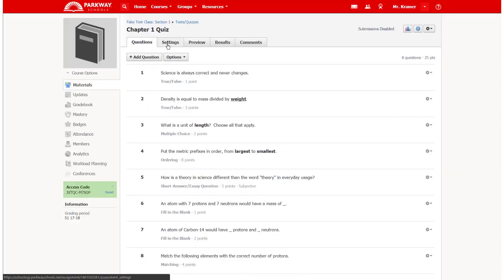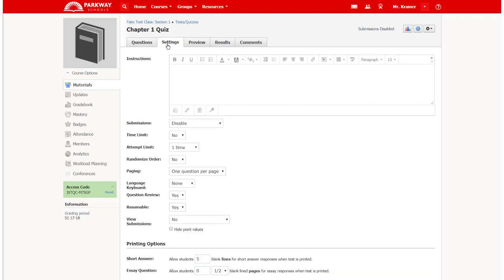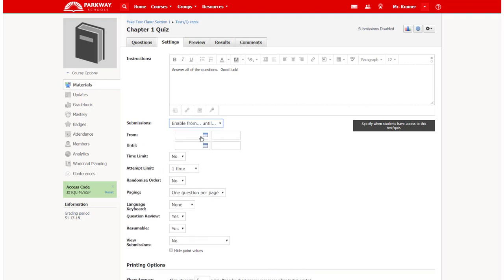To do that, click Settings at the top. In the box at the top, you can write any instructions that you want students to see before they begin the assessment. And then working our way down, right now submissions are disabled. We can choose to enable them immediately, until a certain time, or enable them from a time until a different time. So we'll set that up for class tomorrow. So now our assessment will turn on tomorrow morning at 7:30, and it will end at 9:05. Students will not be able to begin or finish after those times.